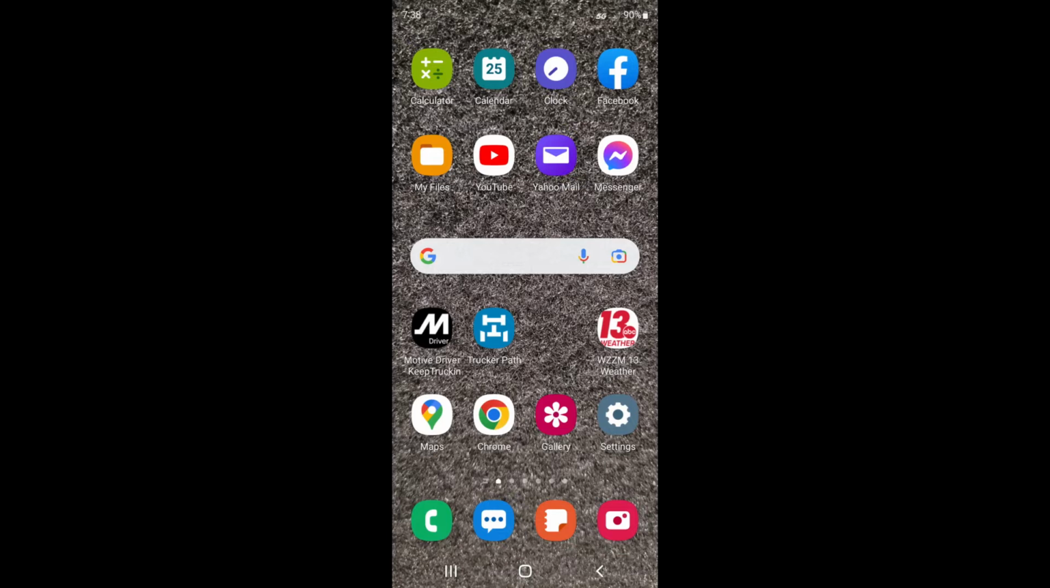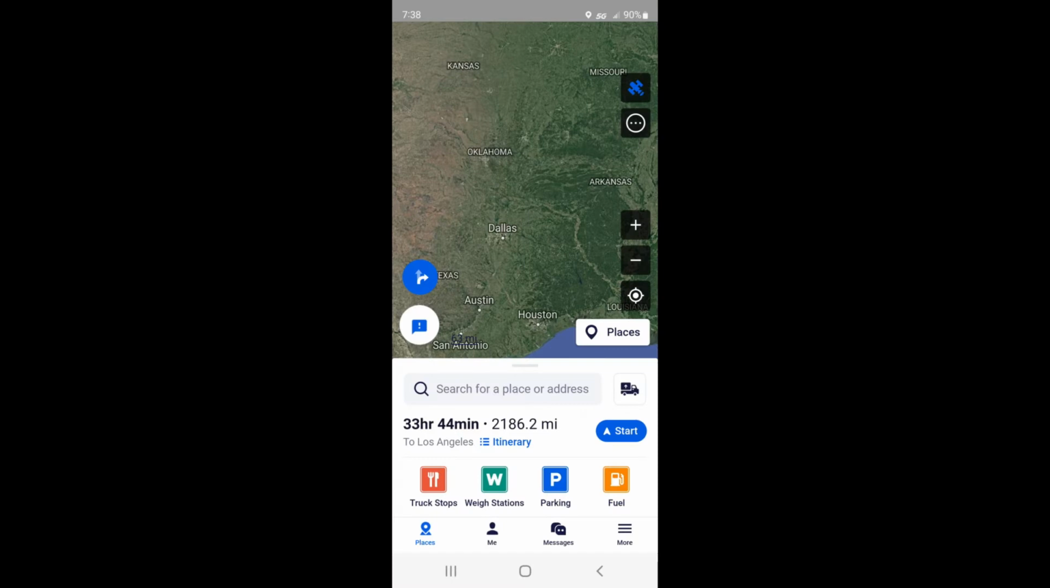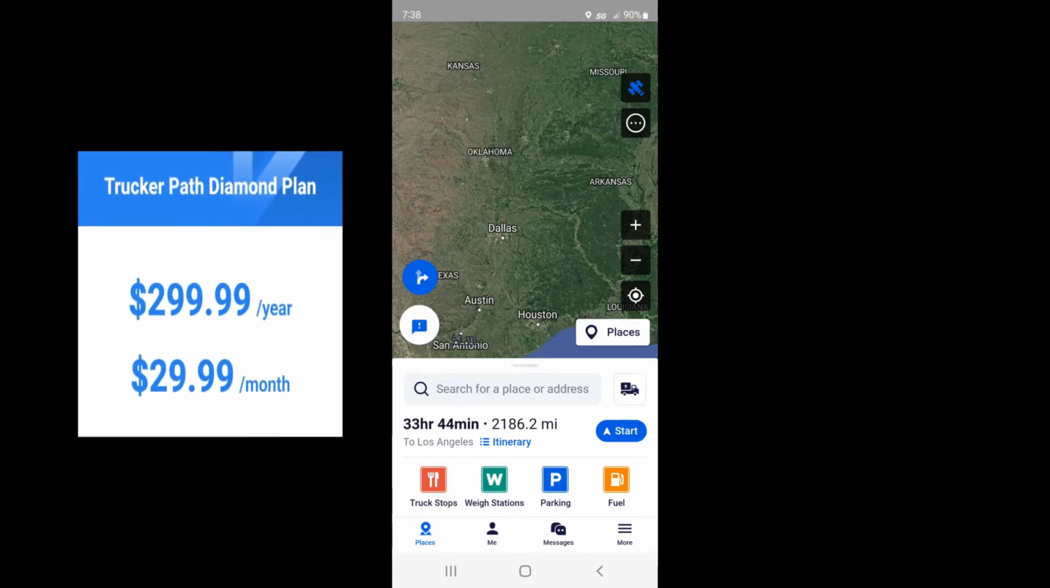I'll do a quick overview of the Trucker Path app. So you download the app, open her up. They get the free version, which works really good. I used that for a long time. This is the Diamond version. It's $29.99 a month as far as I know right now.